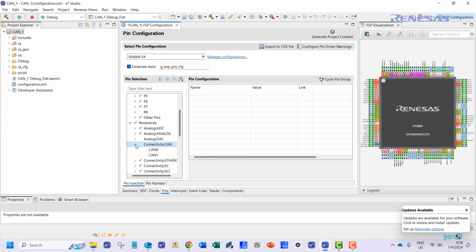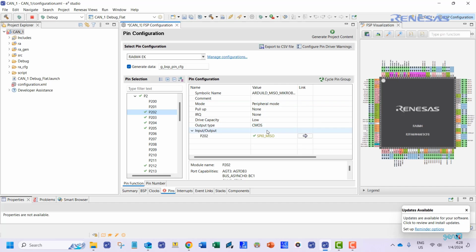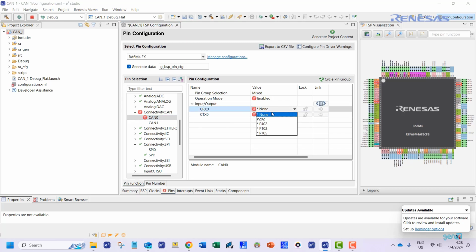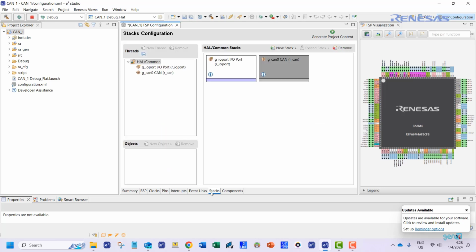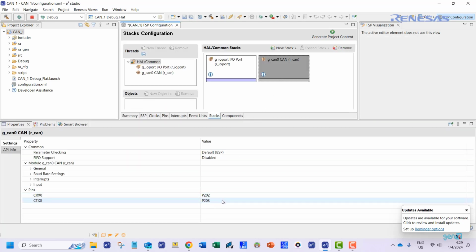When we look at the individual pins, we see that pin 202 is currently set up for SPI, but we are not using SPI, so we can turn that off. This will give us some pins to use for CAN instead. Returning to the CAN configuration, we now notice that pin 202 and pin 203 are available for CAN communications. After assigning them, we will see them reflected in the configuration properties of the CAN stack.